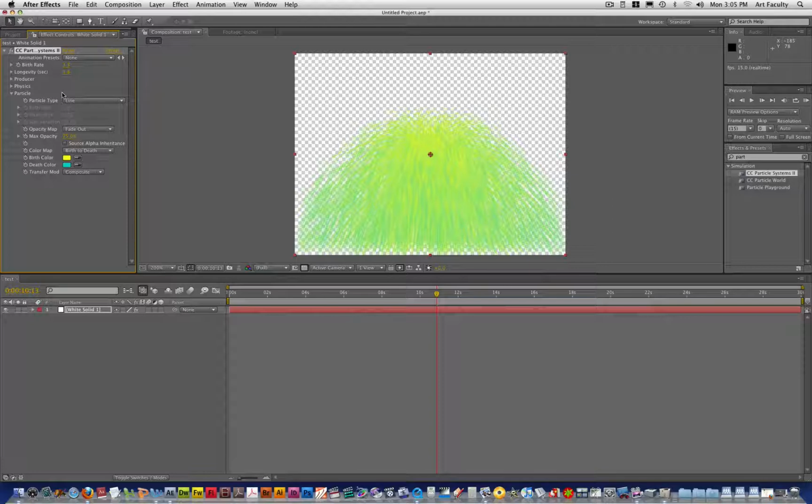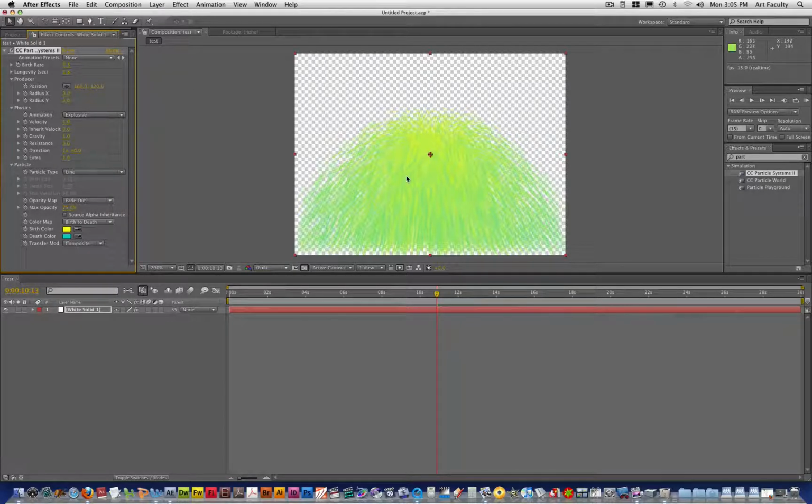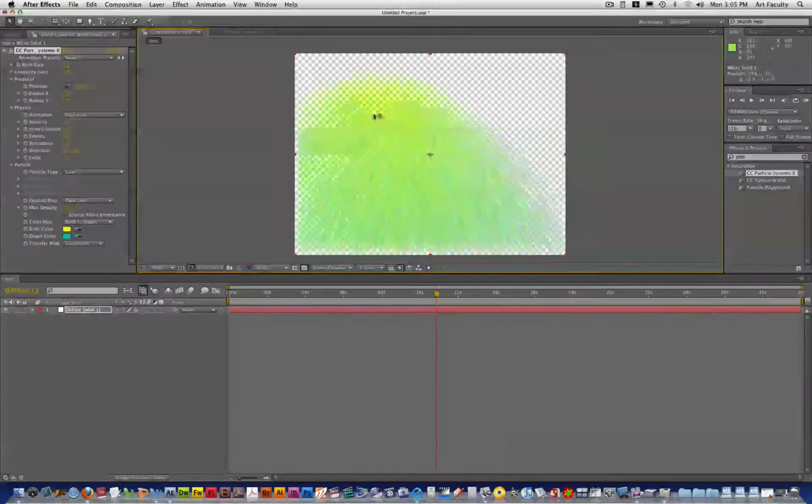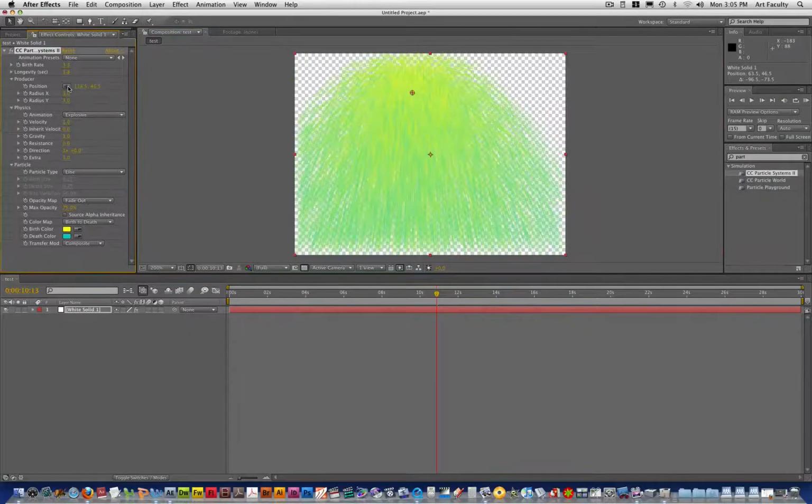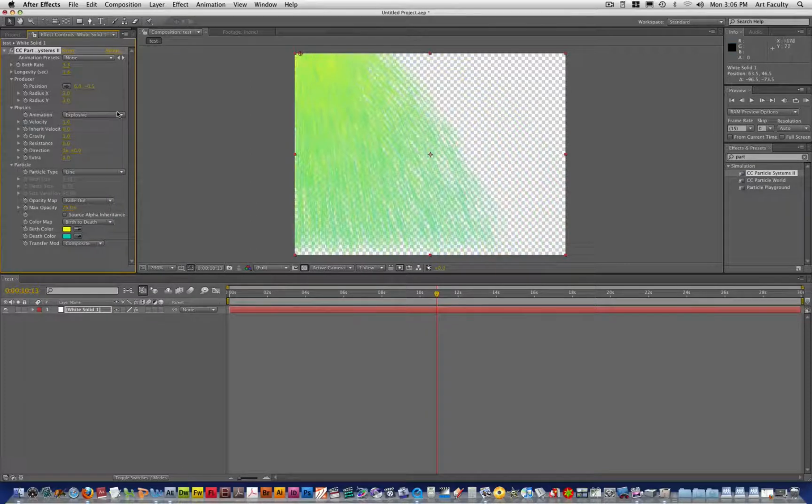We'll come back to particle in just a second. I'm going to twirl on these other options, being producer and physics. Producer lets you control where your sparks or particles are emitting from. So I can either just grab it by its little center point and move it, or I can adjust it with the scrubber, or just click on this little target thing and put it up wherever I want.